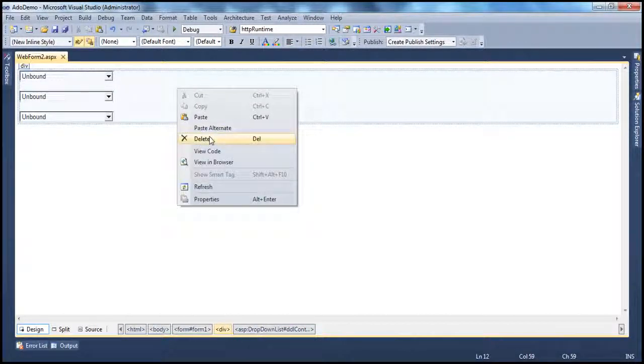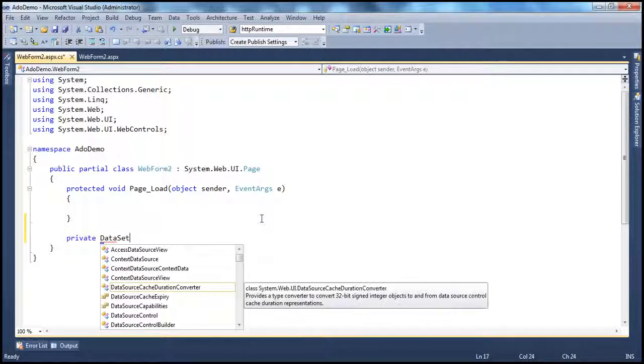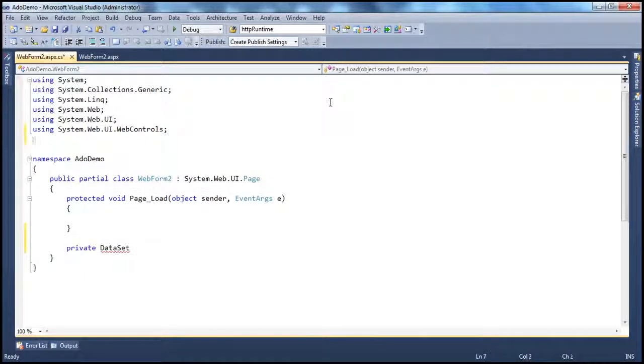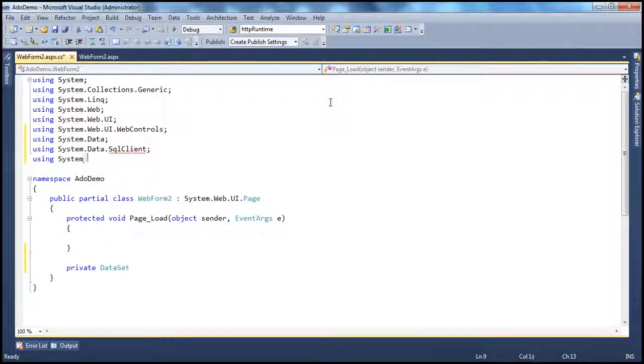So let's go to the code behind page of this web form. I'm going to write a private method because I intend to use this method only within this web form. So private, and what is this method going to do? It's going to return a data set, and obviously data set is present in the system.data namespace. So let's import that, and since we are writing ADO.NET code, we also need system.data.sqlclient. Again, we have spoken about ADO.NET in detail in the ADO.NET video series. If you haven't watched that, I would strongly encourage you to do so before continuing with the session. And obviously we want to read the connection string from the web.config file, so the system.configuration namespace is required.